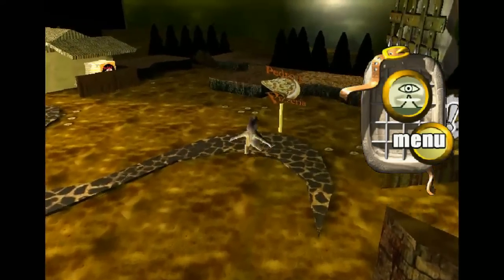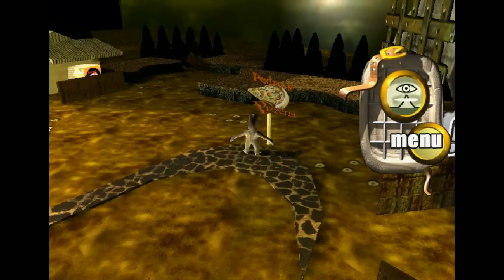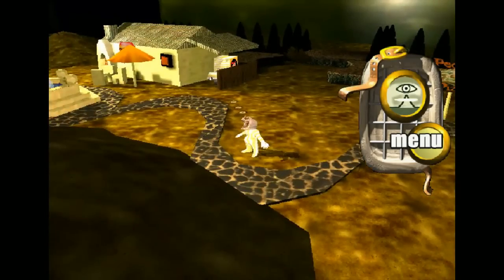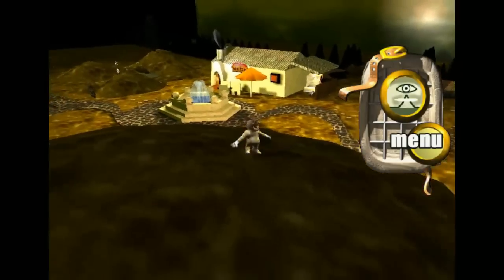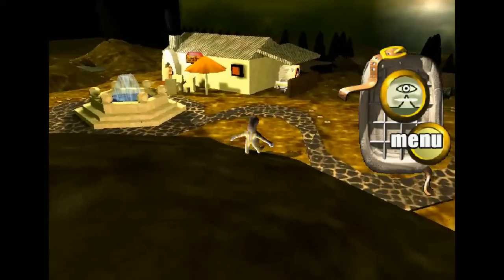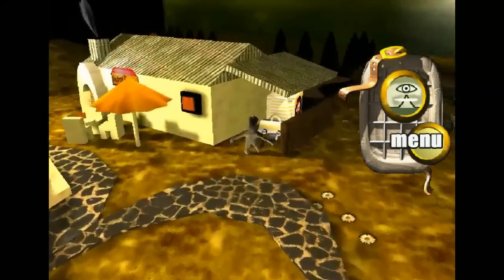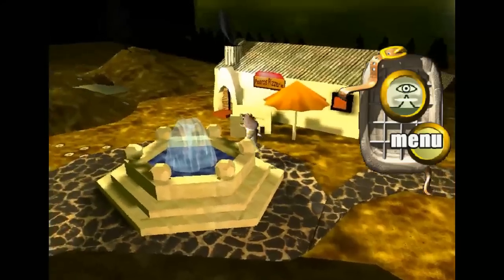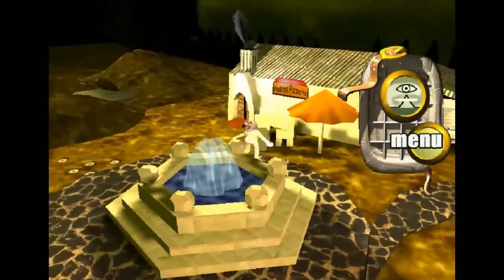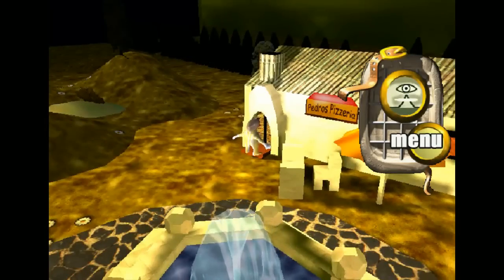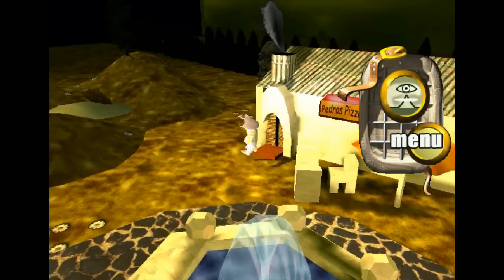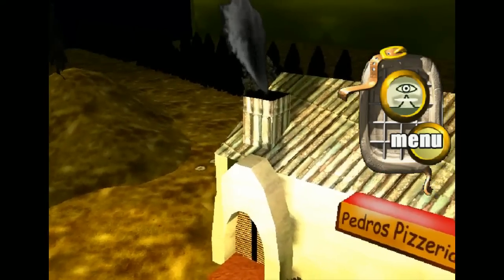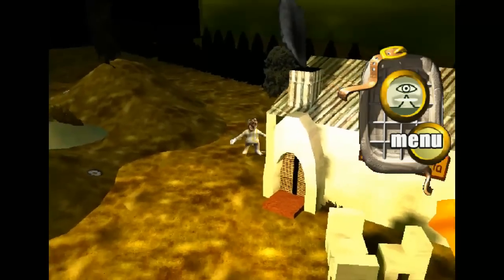Pedro's Pizzeria. Whoops. Do I hear the very beginning to Banjo-Kazooie? Or is it just like poop music? Pedro's Pizzeria. Oh god. What is this music? Oh, it's in my right ear now. It sounds like someone's taking a dump in my right ear. It's worse than the electric kazoo.